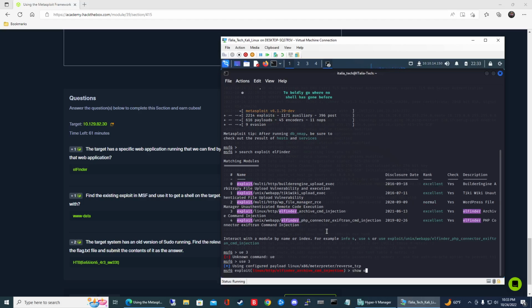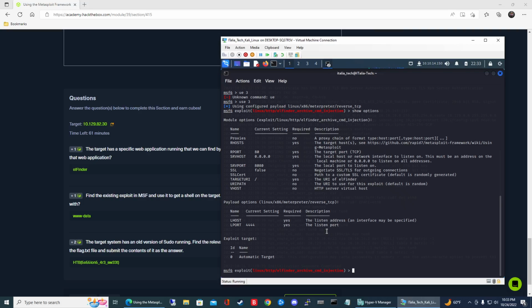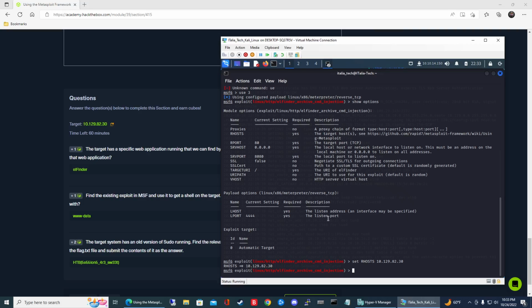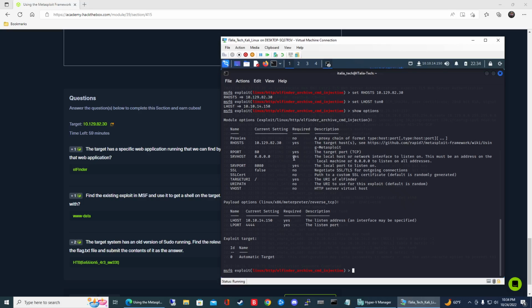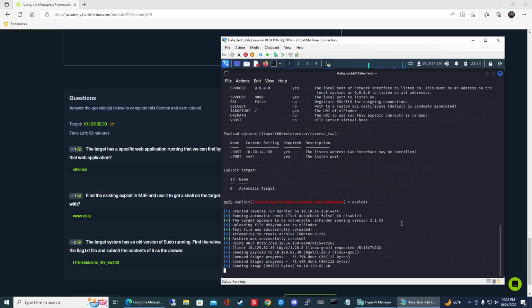Then we'll type in show options to see what we have to enter for the parameters in order to exploit this target. The first one is going to be the remote host, so we'll set RHOSTS to the IP here, 10.129.82.30. And then, of course, the local host. I'm going to set that to my tunnel adapter, which is VPN'd into HTB Academy, and you can see the IP address displayed there. If we do show options again, I believe we have everything filled out that is required. There we go. So we'll just type in exploit and give it a couple seconds.